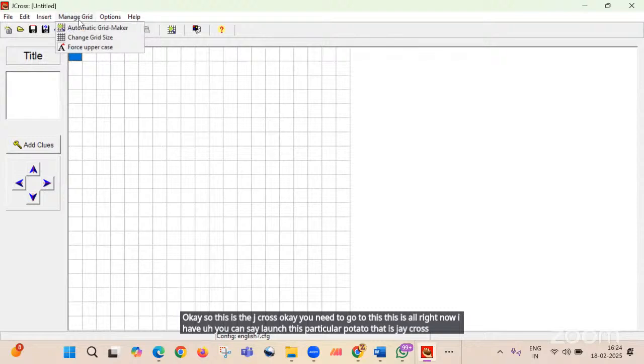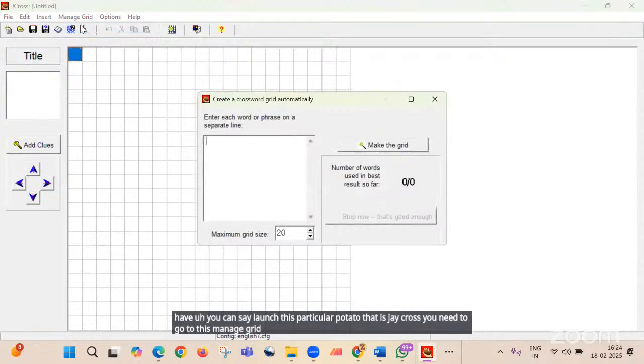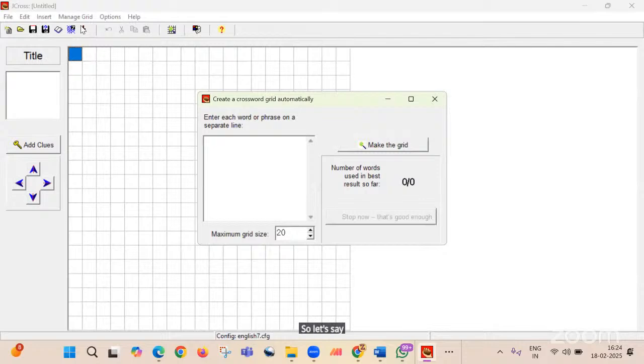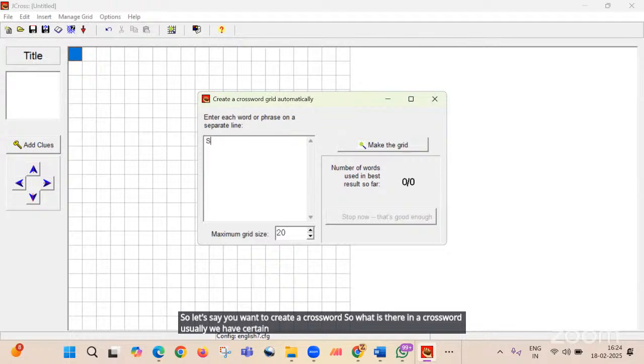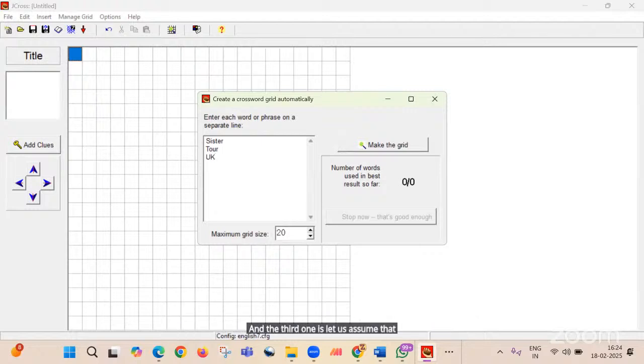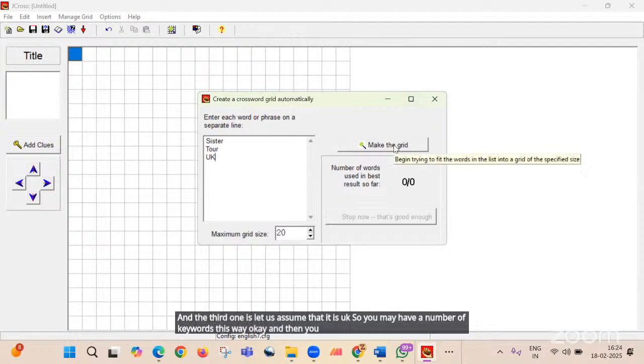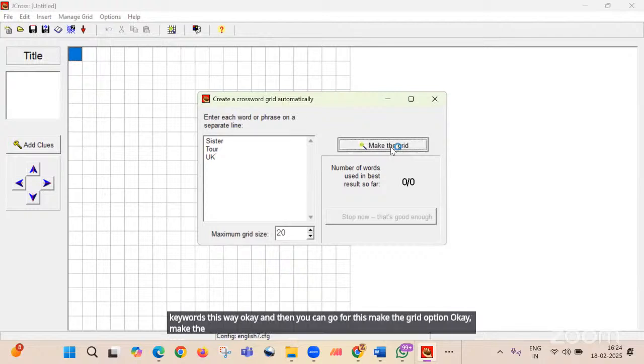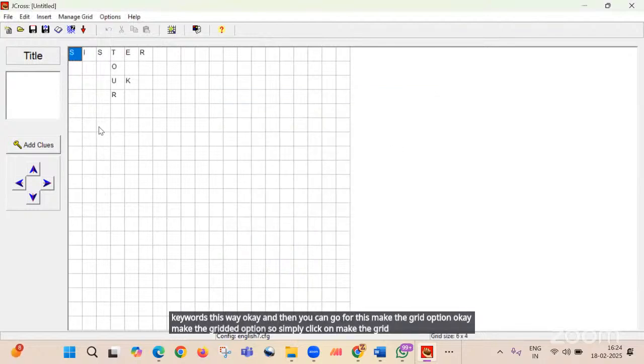You need to go to this Manage Grid, Automatic Grid Maker. Let's say you want to create a crossword. What is there in a crossword? Usually we have certain keywords, and all those keywords you can type here. Let's say sister is the first keyword, the second keyword is tour, and the third one, let us assume, is UK. You may have n number of keywords this way. And then you can go for the Make the Grid option. Simply click on Make the Grid. It has created a grid for you.